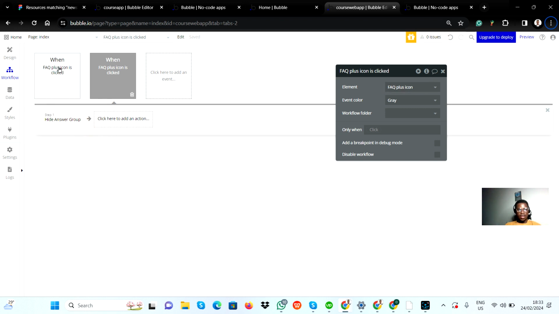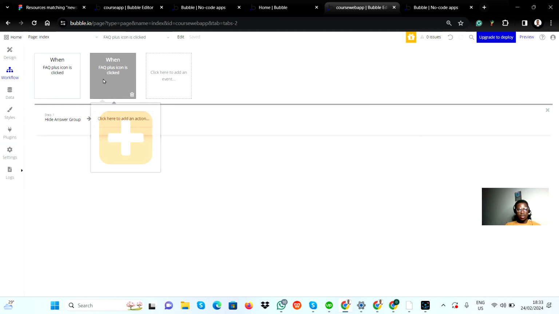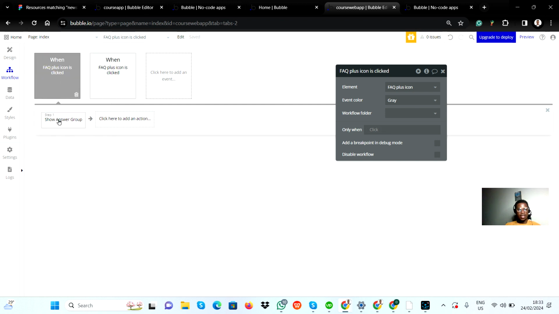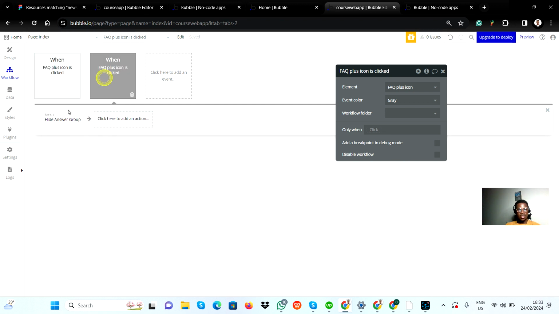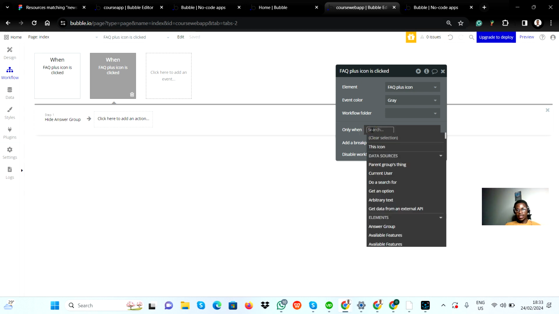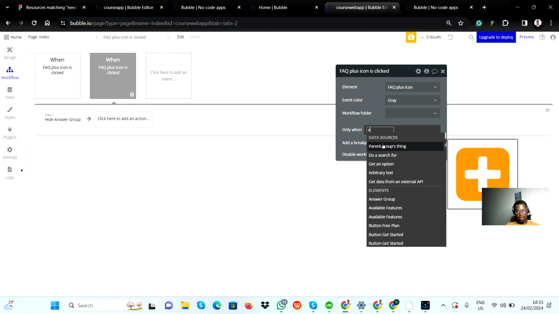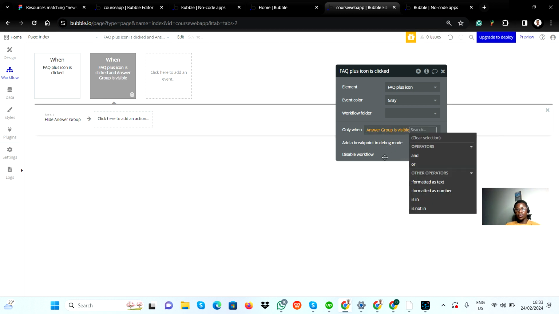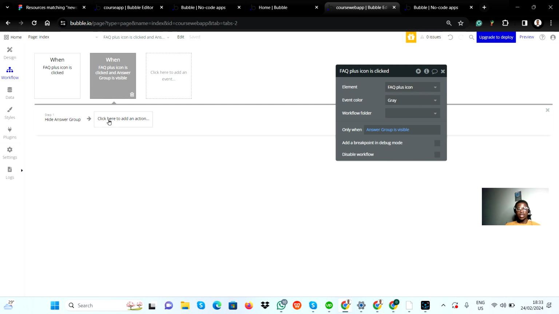So just like I was saying, I'm going to set the condition. Okay, let me close this. So I'll click on this again. This action is the one that hides the answer group, and this one shows it. Show answer group, hide answer group. So I'm going to create another condition on this hide, that it should only hide when the answer group is visible.